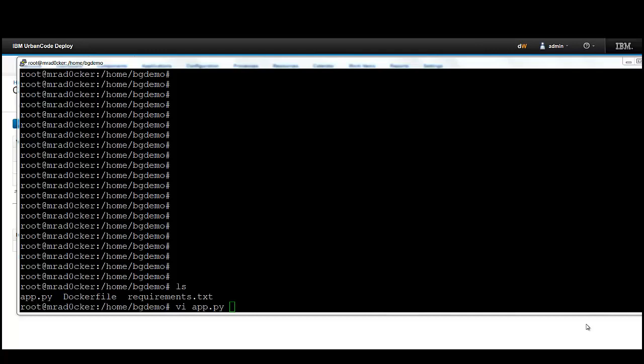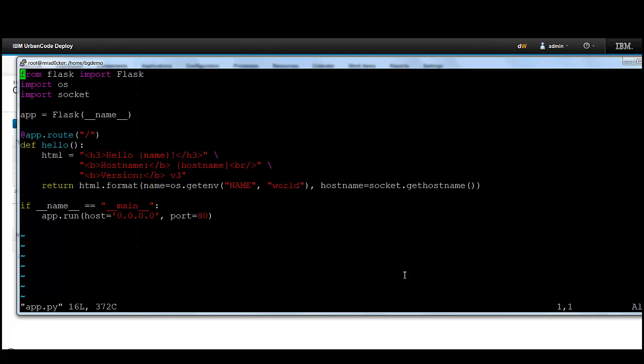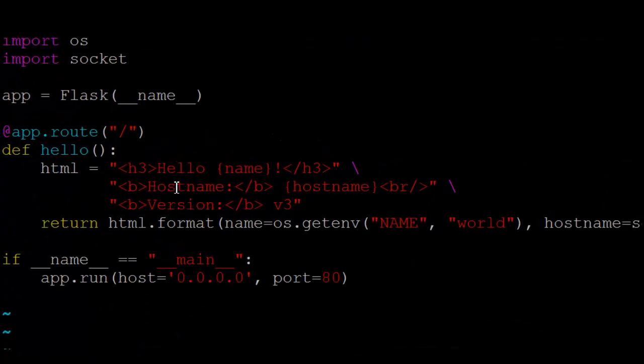It's a simple Hello World web application. If we look at the code of our web application a little more closely, we'll see that it displays a greeting saying hello, and then we have a variable for the name. That name variable is getting its value from an environment variable named name, and if that environment variable does not exist, we default to a value of world. So if it doesn't exist, we should see a greeting that says hello world.